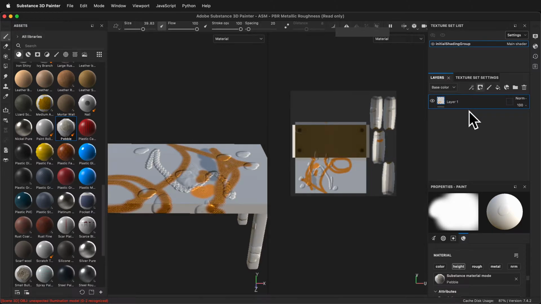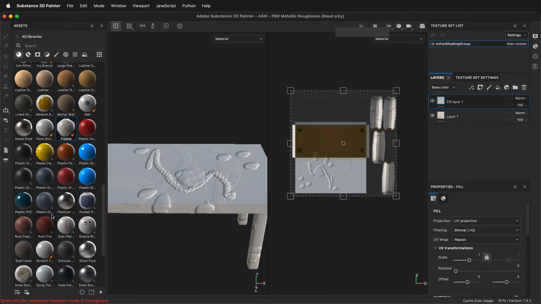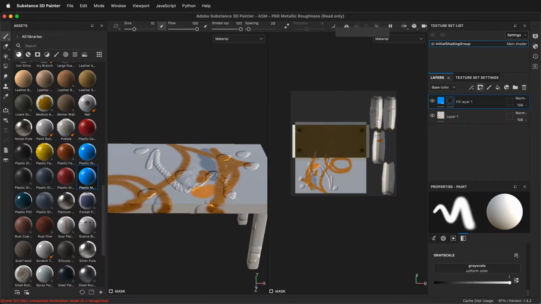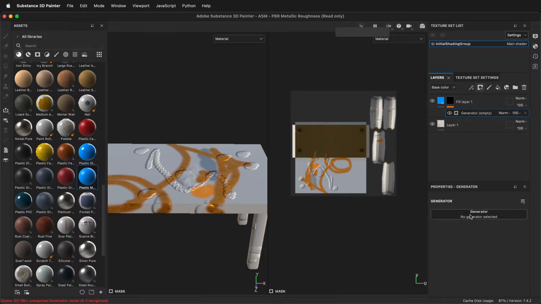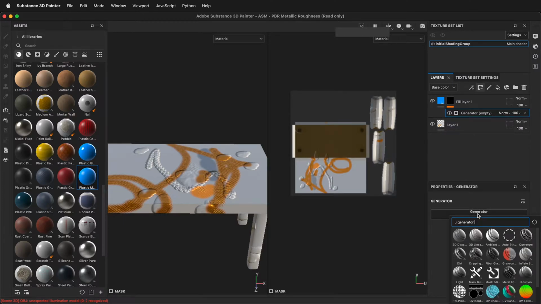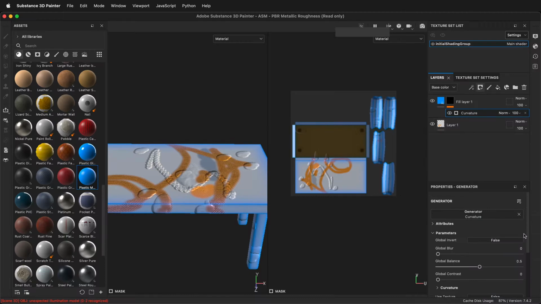This has layers that work just like Photoshop. So I can create a new fill layer on top. And then I can select something like this blue plastic. And then right on here, I can select Add Black Mask. Now I don't see any of that. And so what I can do is right click on the mask and click Add Generator. There's no generator selected. So right down here in Generator, I'll select this. And then I can select something like Curvature. And then now this goes right on the edges and it has all kinds of adjustments that I can make to change that.